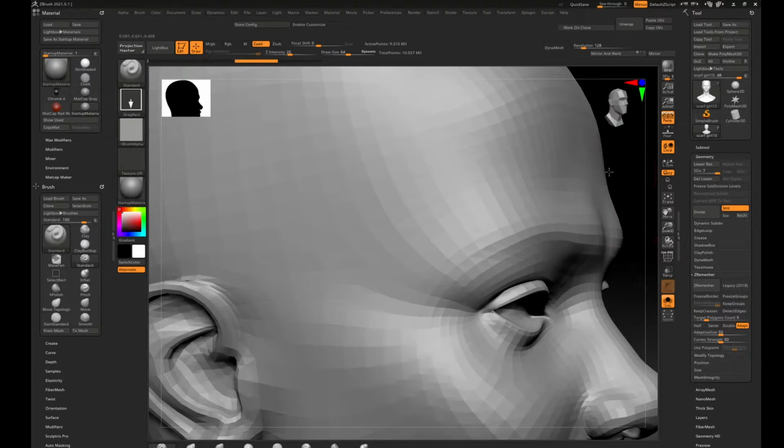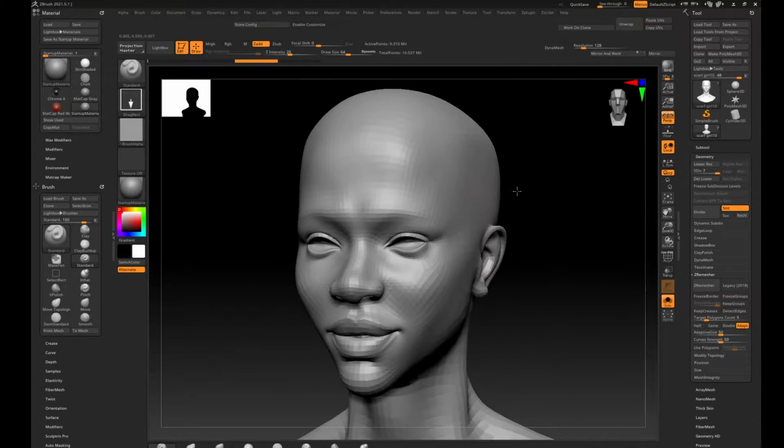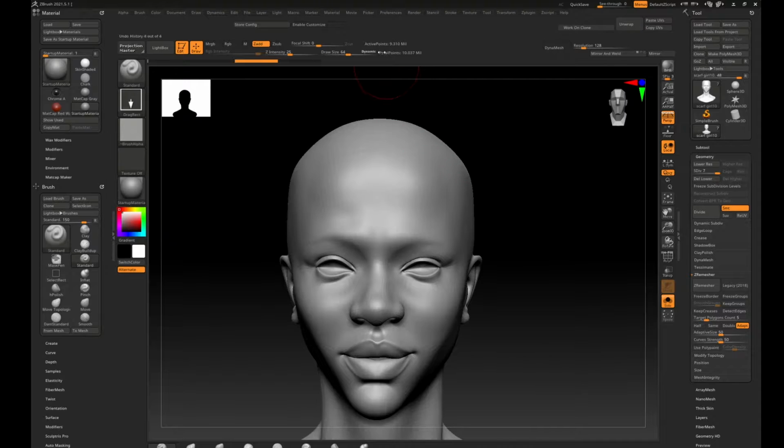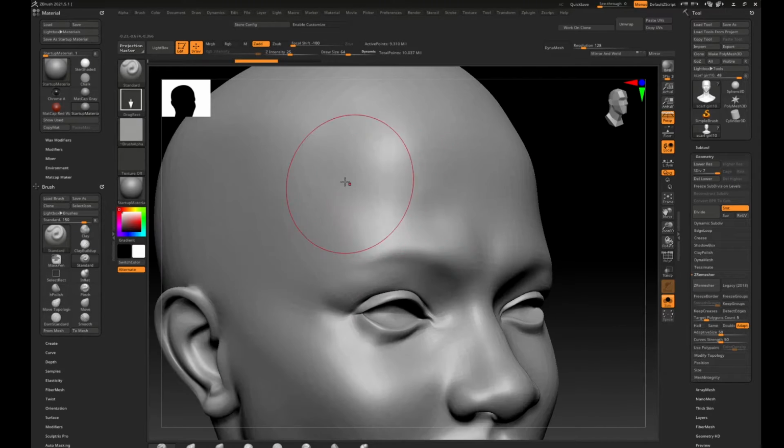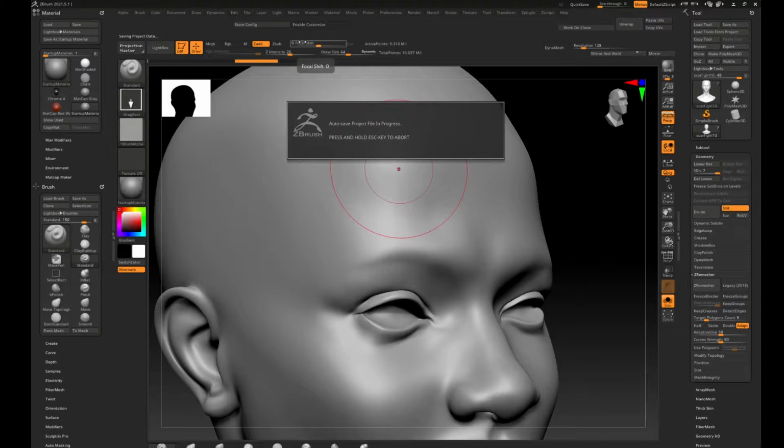Another thing you should know is on the Focal Shift, when I'm doing this, I'm going to take my Focal Shift down to -100 because I don't want any fading. Because if we put this back to 0 and we drag, you can see there's a fade around. Yeah, I don't want that. I want all the alphas.